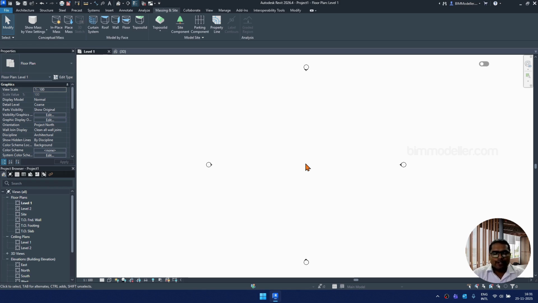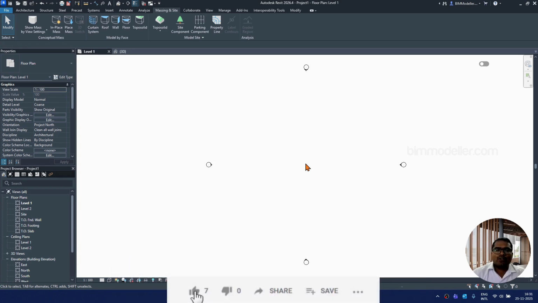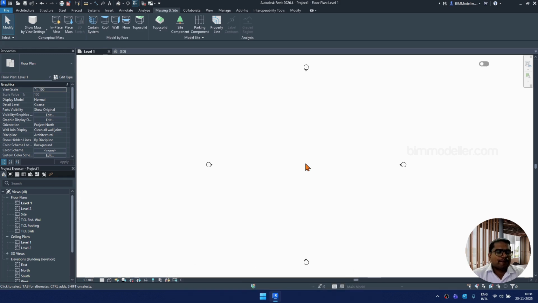So in this video tutorial, we're going to see the continuation of the previous tutorial, where we're going to use the massing concept and create the elements from the massing conceptual design.